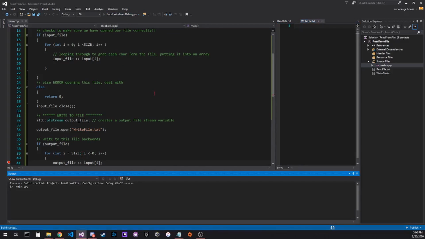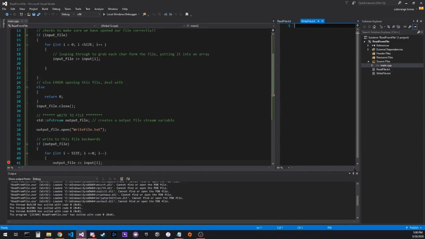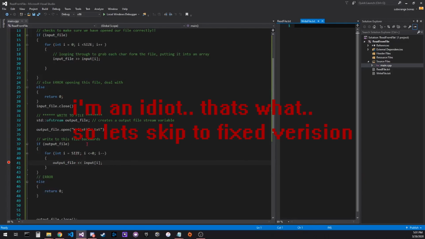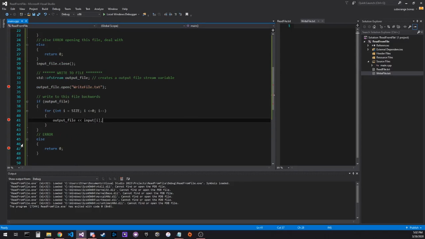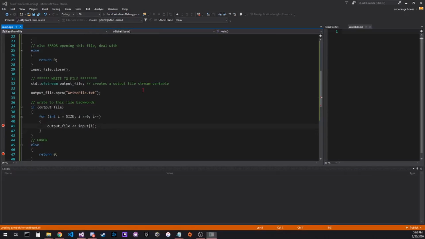So if we go ahead and start this guy up. Yes, okay. What happened there? Oh, I am very, very silly. Okay. Sorry, I just had to debug something. I wrote this for loop wrong, just like I thought I would. Alright, so now this should go ahead and work.